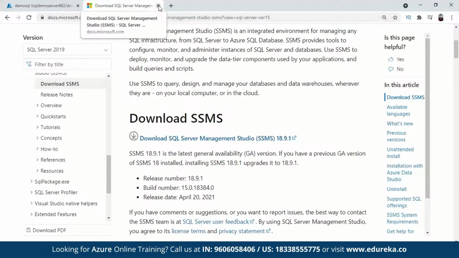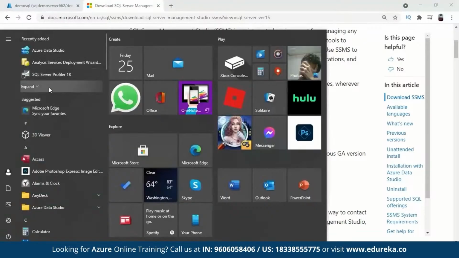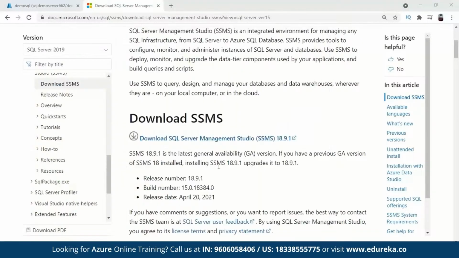Then you can start using SQL Server. I already have downloaded it, so we can just go here. I have it pinned here. So, Microsoft SQL Server Management Studio.